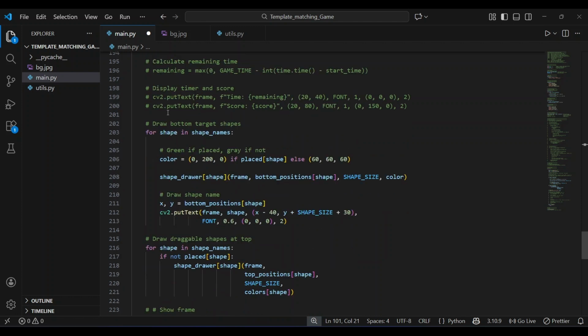So here, for shape in shape names, for the bottom we have to display it. For that we have to display colors. When we match the shape, the shape changes to green. Initially the color will be grayish, but after matching, the color changes to green. So the placed dictionary will be used for that purpose. If the value is False, the color will be gray. If the value is True, the color will be green. This way the color is decided here, and that's why the placed dictionary is used here.